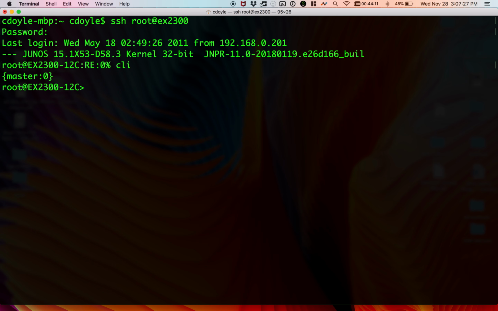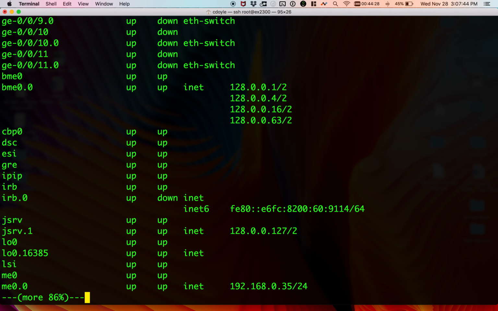So from operational mode, this is like operational mode in any other device. This is where we can run our show commands and interact with the hardware itself and see what the thing's doing. If I want to look at the state of protocols and see what links are up, like show interface terse, I can see what's connected and online.